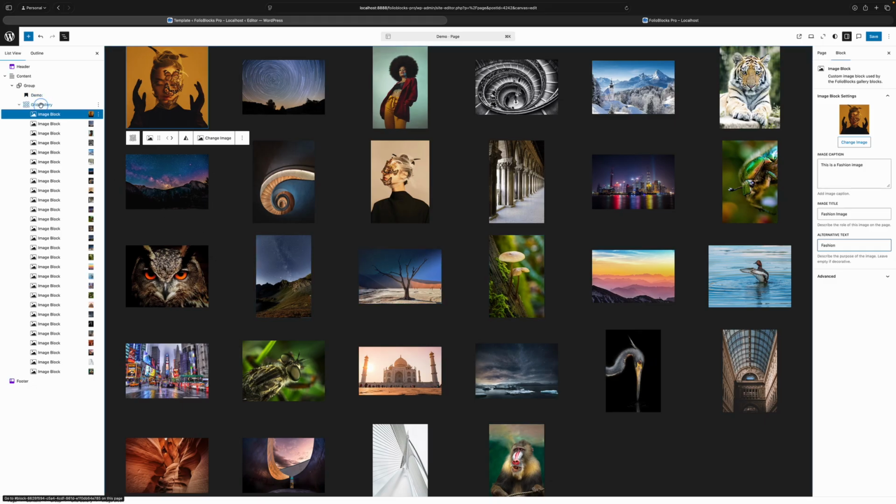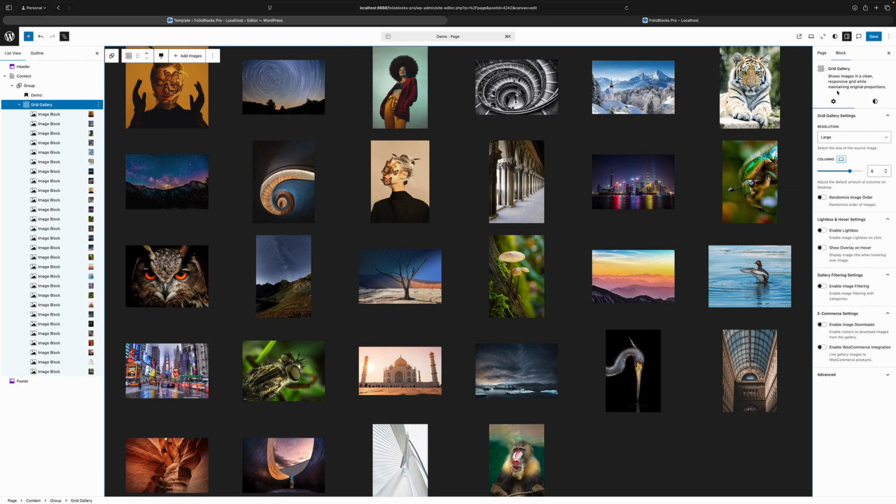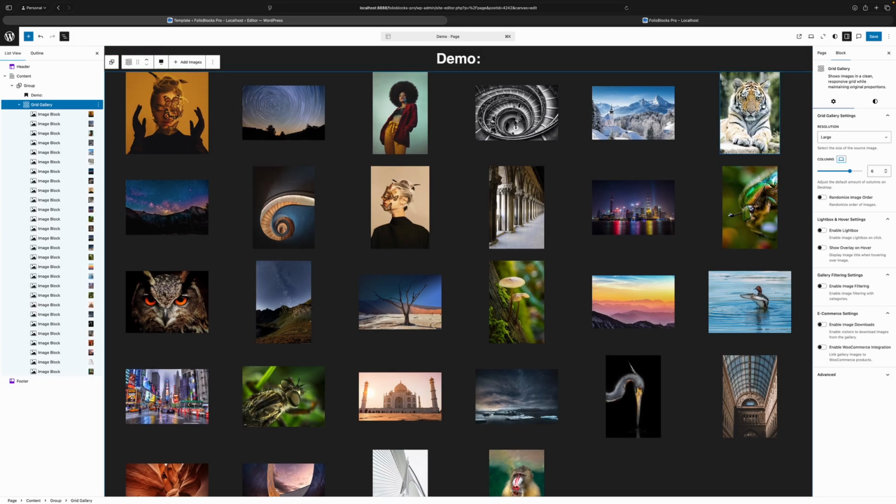We'll click on the grid gallery in the list view, and you see the settings have come up on the right-hand side. The first option you'll notice at the top is one to set the resolution of the images used in the gallery. Now here it pulls in the default image sizes from WordPress: thumbnail, medium, large, and full. And if your WordPress theme has any additional sizes that it's registered, they should be present here as well.